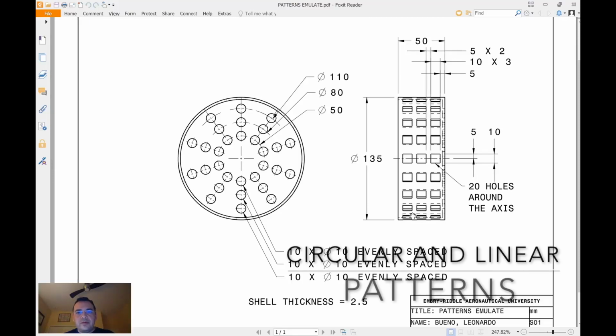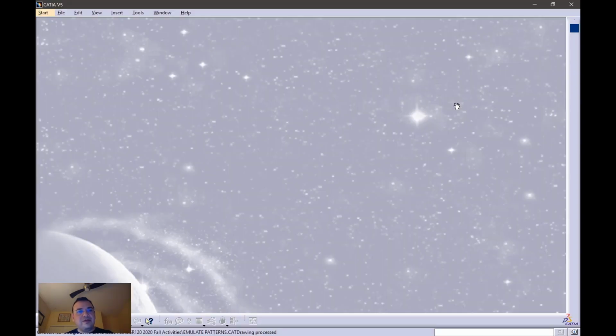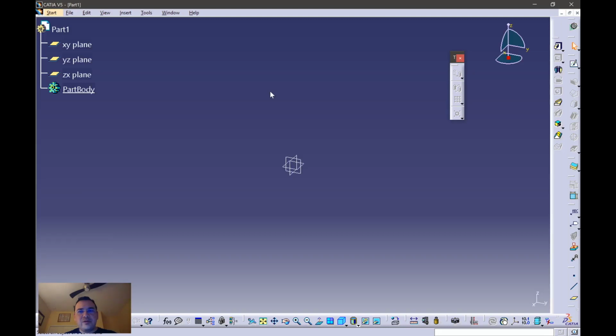To start this drawing, we are going to begin by sketching our solid to create the front view with a thickness of 50 millimeters and a diameter of 135 millimeters. So let's get going on CATIA. We're going to start mechanical design, part design. We create our new part.